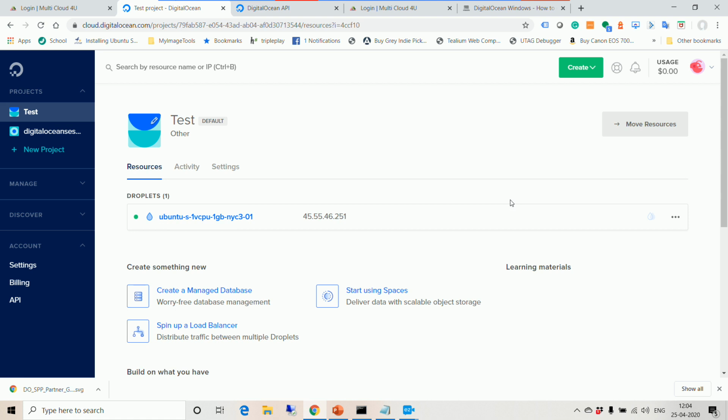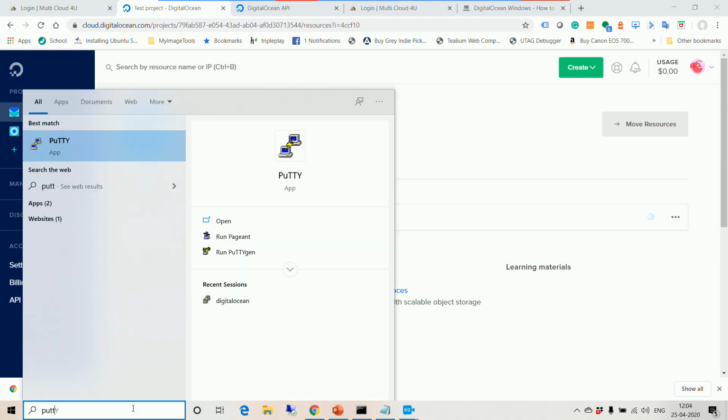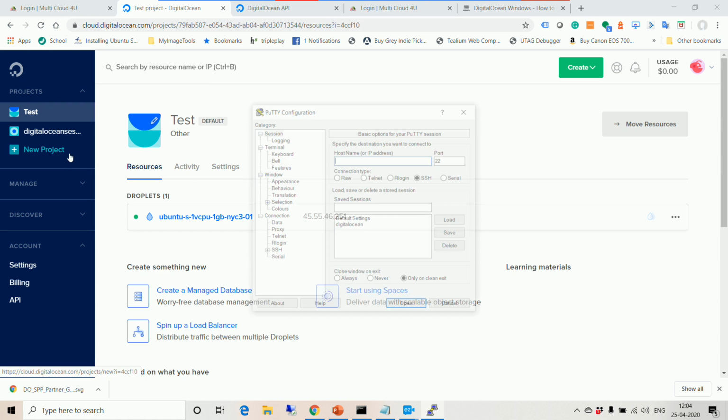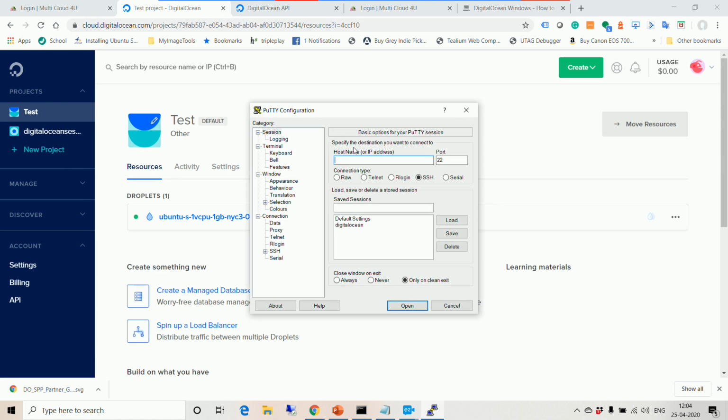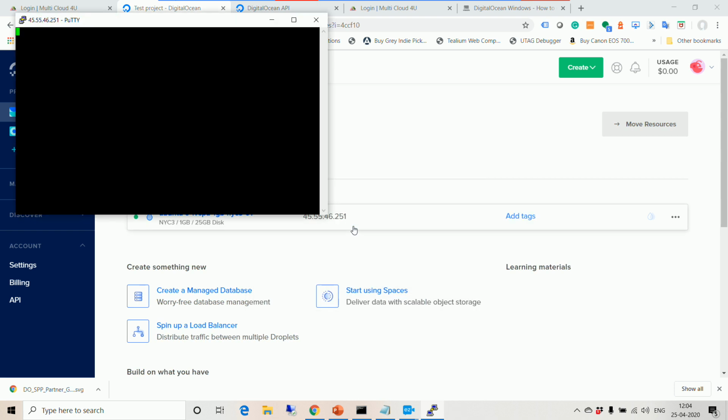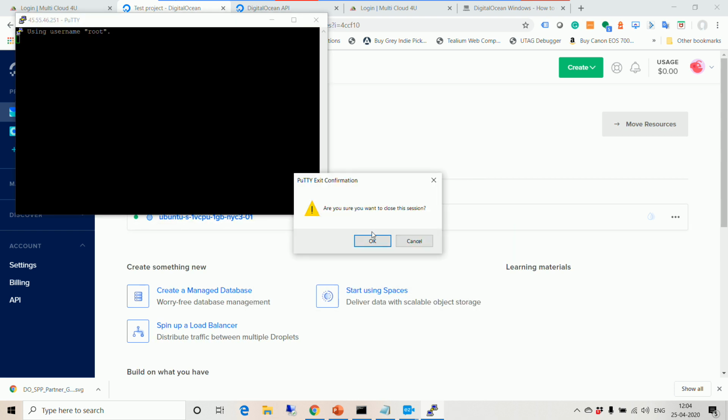Now I will go again into the VM directly. This is my IP address, and I have to connect with it. I will go to PuTTY. Here I have already saved this DigitalOcean. Just wait.